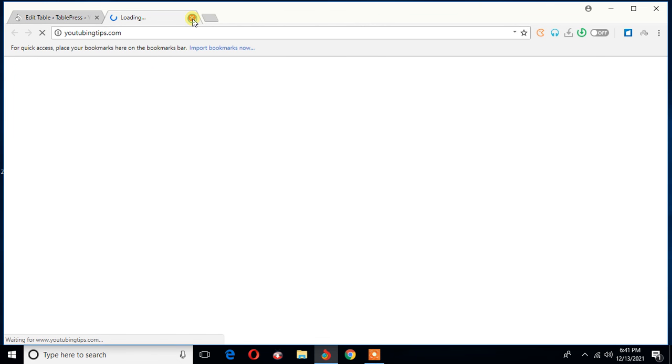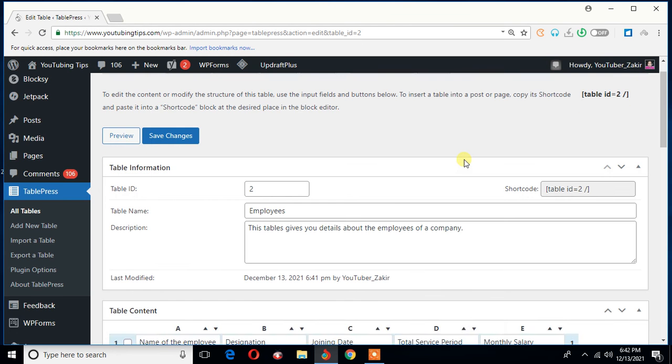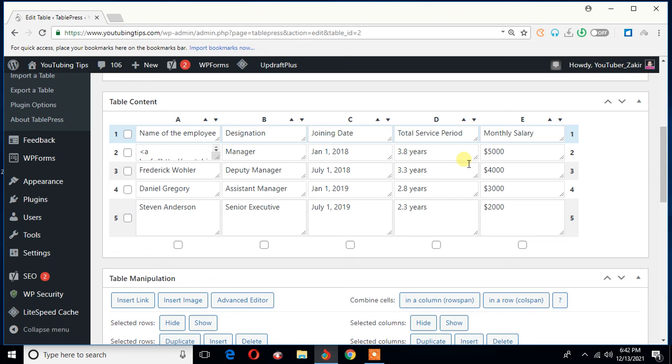So it could be his Facebook profile, or his LinkedIn profile, or any other page that may refer to this particular employee. I also showed you how to insert an image on any cell of your TablePress table. Anyway, I want to cover more.